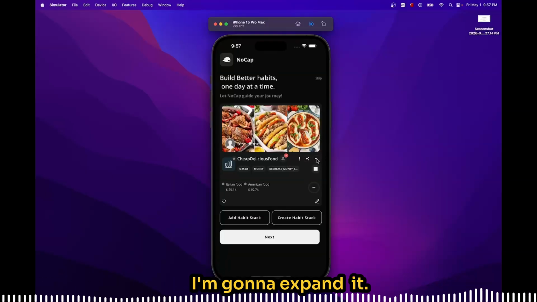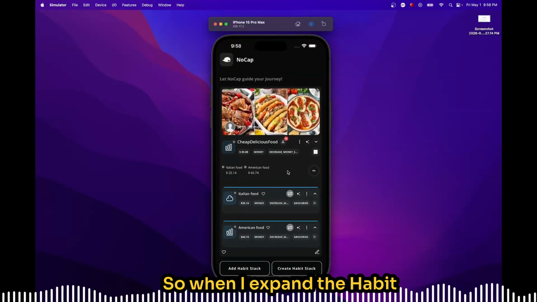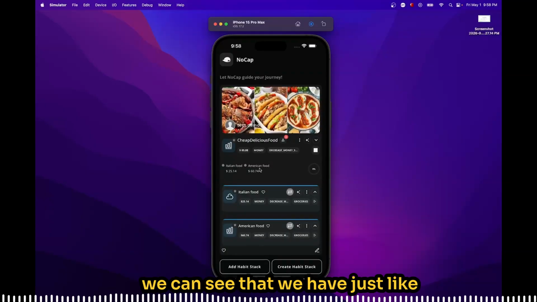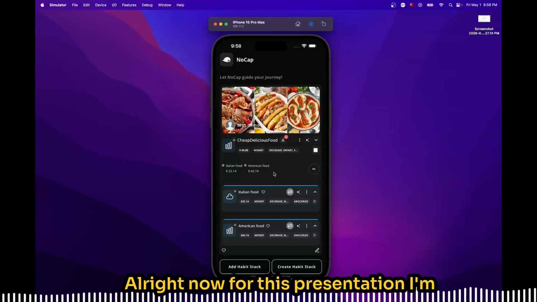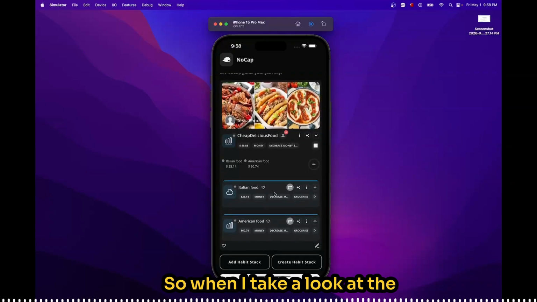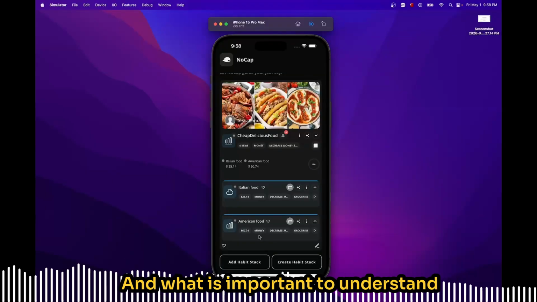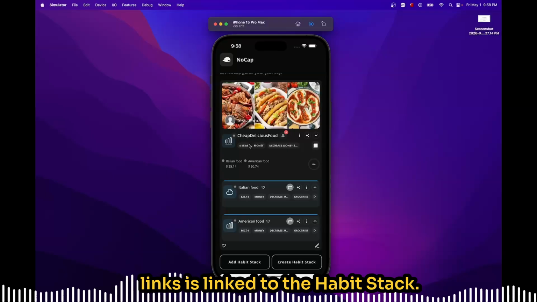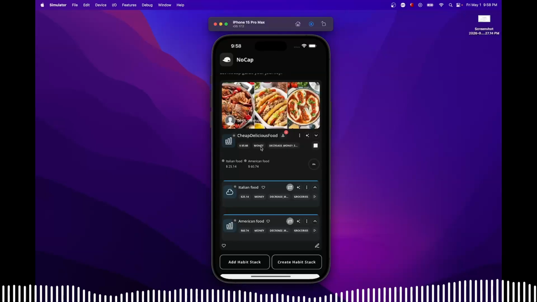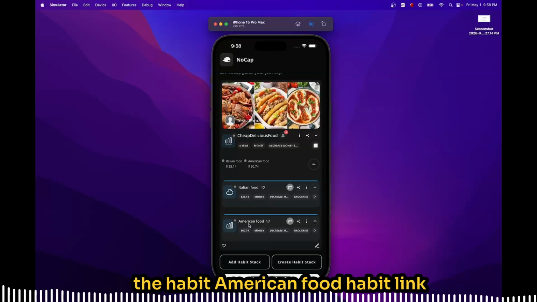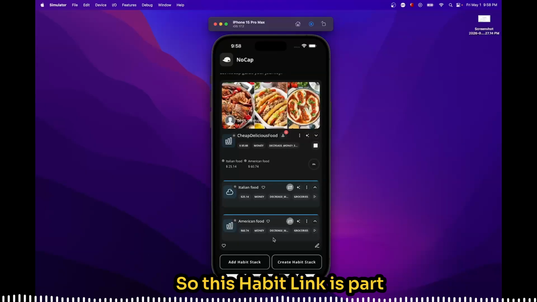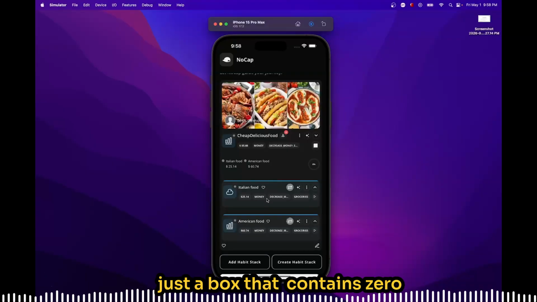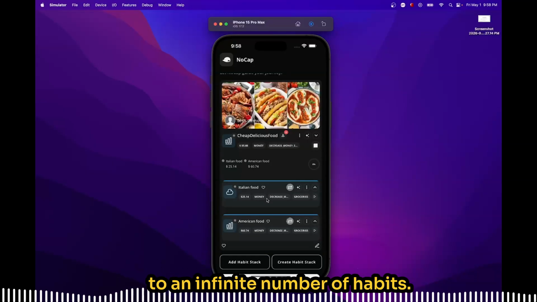Now let's go further, so I'm going to expand. When I expand the ABI stack cheap and delicious food, we have two habits: Italian food and American food. For this presentation, I'm just going to focus on American food. It costs about $60. What is important to understand is that the context that follows the ABI stack is also given to its children. So the habit American food has the same context as cheap and delicious food, because it's part of this ABI stack. Again, an ABI stack is just a box that contains 0 to infinite number of habits.